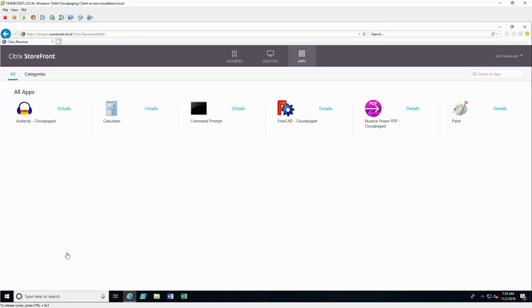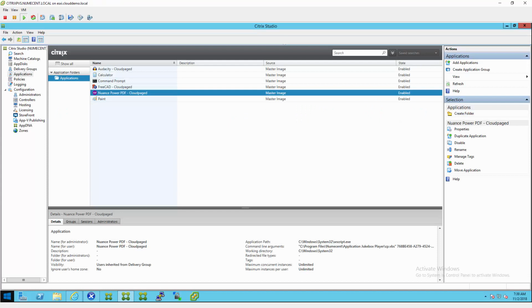So you can see here, this is a StoreFront. Here are all my XenApps. I've got a few cloud-paged applications and a few other standard applications here. But before we launch any of those, I'm going to go over to my PVS server here and just show you how the application is configured within XenApp.